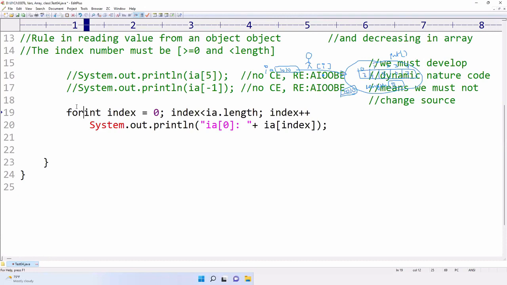Control flow statements. There are 11 control flow statements. How many? 11. Among them, one control flow statement I am picking now. What is that? For. For is called a loop control flow statement. Have you heard the word looping? Looping means what? They're only rounding.